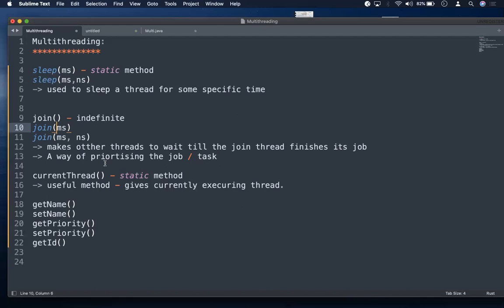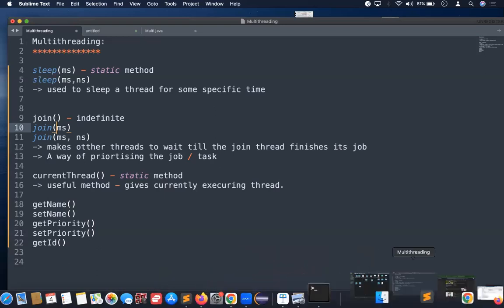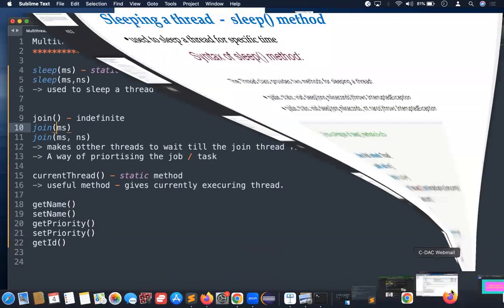And then we have the getName and setName methods for threads, and getPriority and setPriority. Each user thread is given a default priority of 5, and we can also give other priorities. The maximum priority is 10 and the least priority is 1. We have some constants defined for these as well. Let's understand these things with an example. Let me take you through my slides here.